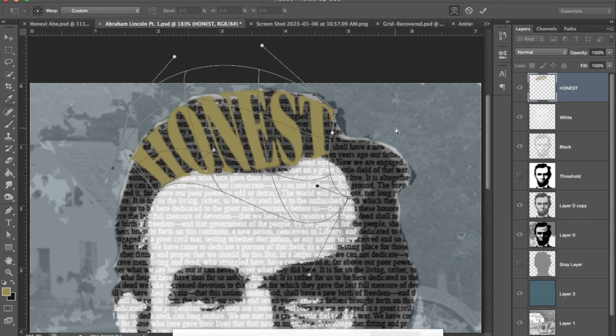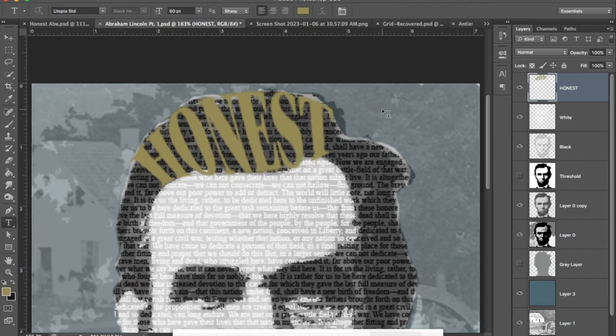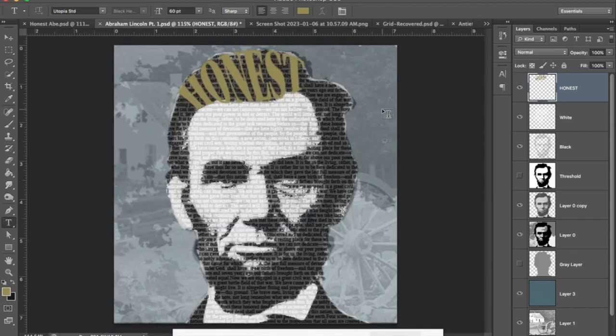And that's the thing about a mesh. When you pull or push one area, it's going to affect another area as well. So you might have to keep adjusting and readjusting. All right. So once I'm done with all that, I'm going to click on check and commit. So there's Honest. Honest is now shaped within that area.